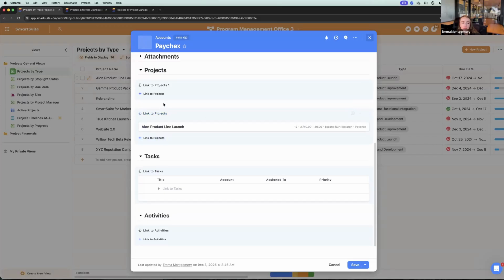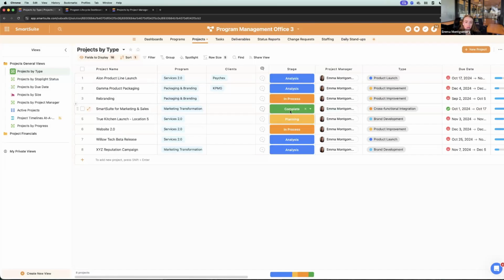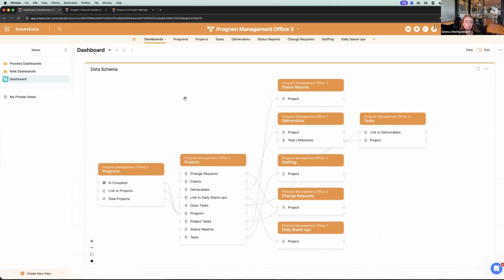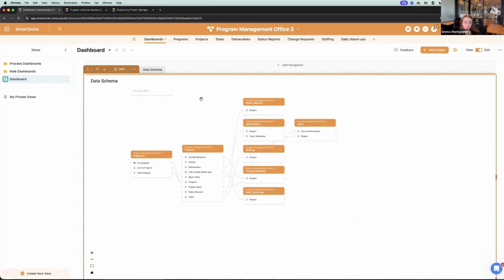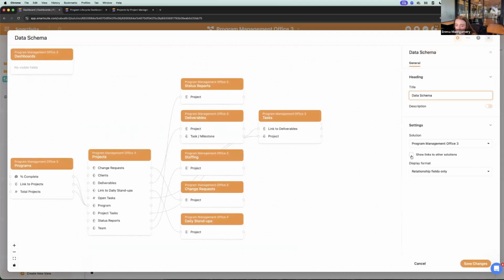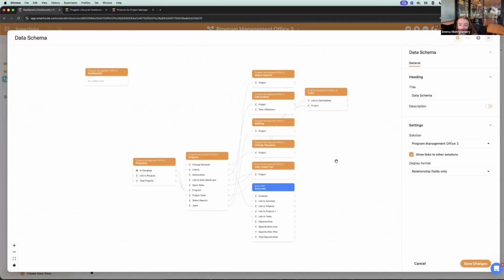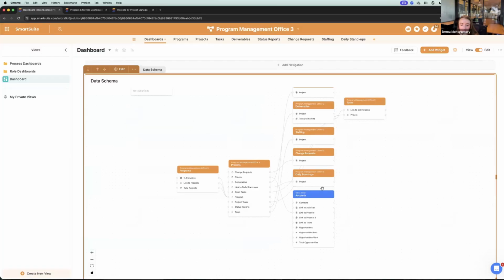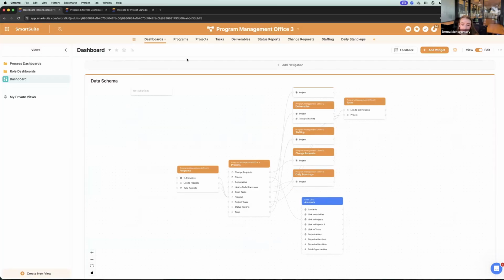So I'm now able to execute and link projects and see a historical timeline or record of everything I've performed for these companies. So now if I go into my data schema, I should be able to see that link to that other solution. So now I can see that these projects are linked to my clients. This is a different solution workspace, and it's now reflected there.